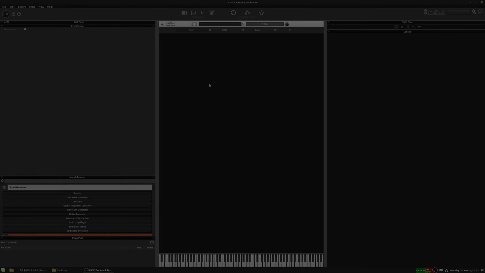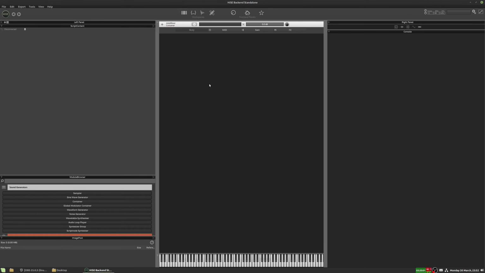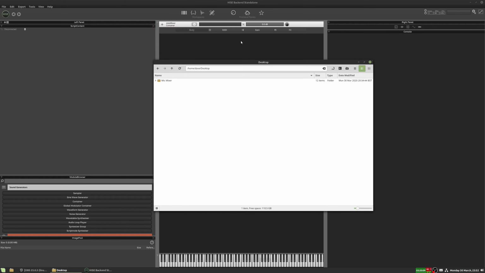Hi, this month we're going to look at making a mic mixer in HISE. So we're going to need some multi-mic samples for this. I've put together a little project. There's nothing in it yet, we're looking at it now.